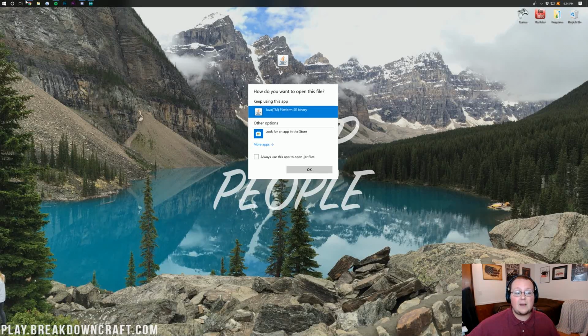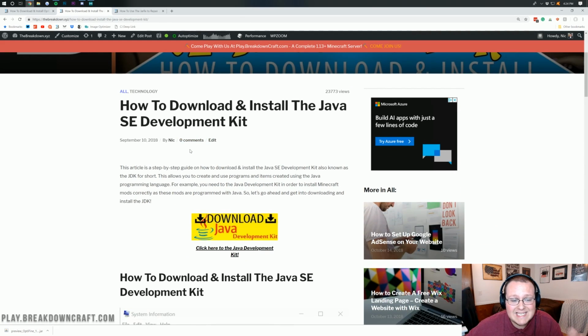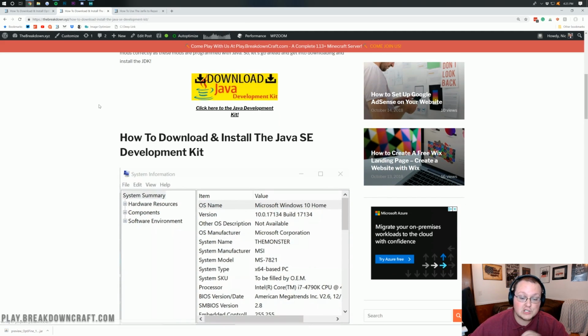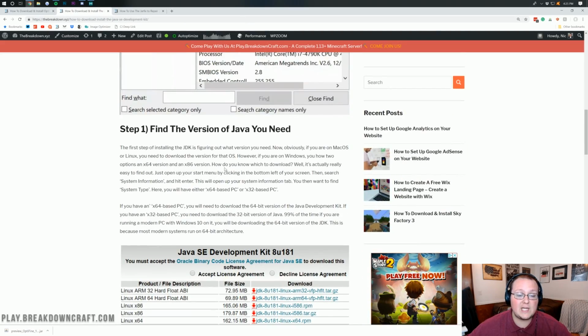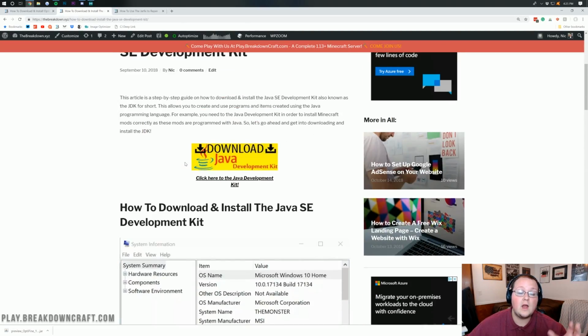Just go to the description down below and click on this link. It should be titled Download Java or something like that, and it will take you here on our in-depth tutorial on how to download and install the Java development kit, which is needed for Optifine. This is the version they recommend and everything. We even tell you how to find the version of Java you need. It is all covered in this tutorial. So go here, follow that.